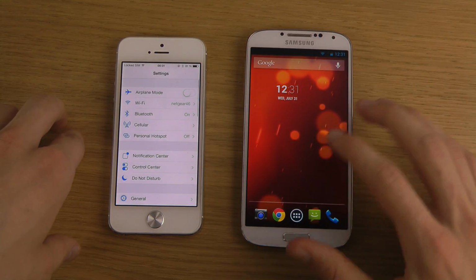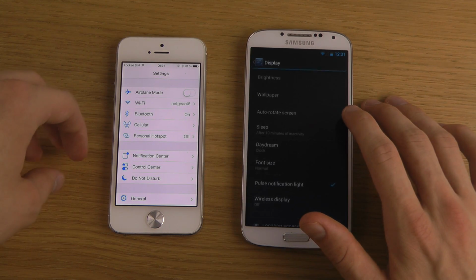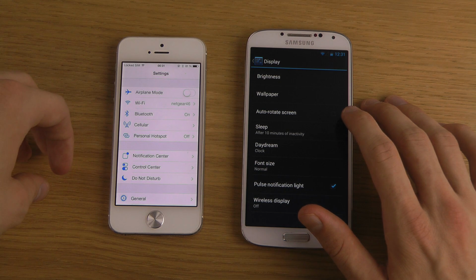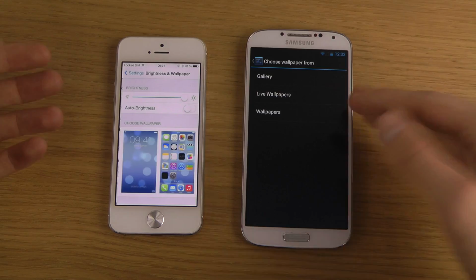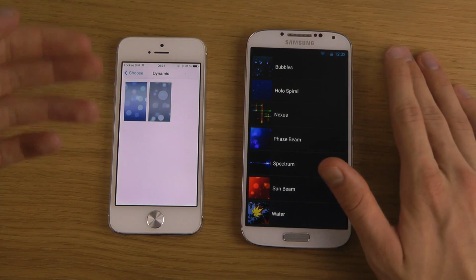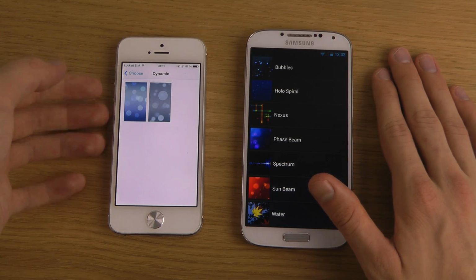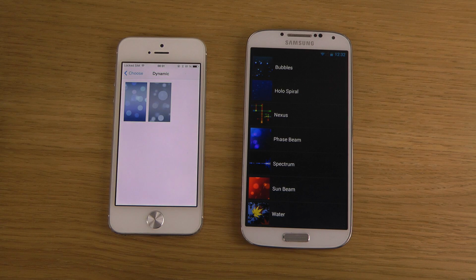I thought we can show one more thing in this specific video. If you go to display, and let's see here, if you go to wallpaper on both these two devices and look at the stock wallpapers, we do have two dynamic wallpapers, or two live wallpapers, in iOS 7, two like bubble effects. We also have a ton of live wallpapers in Android.